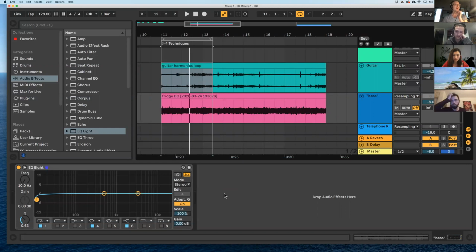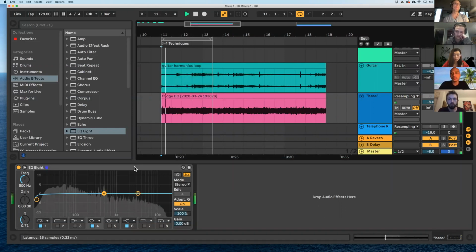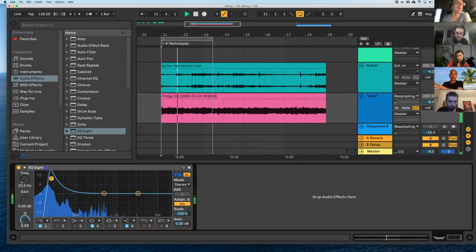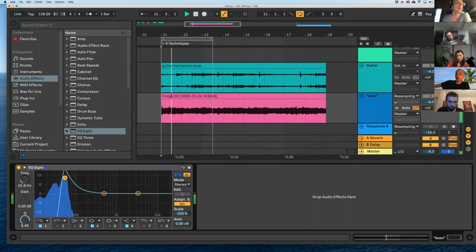Okay, let me go through and do mine and you can see how my choices compare to yours. So the first thing I notice, a lot of rumbly low end. I'm going to sweep up from here and listen to where I start caring about the sound. Don't care, don't care. Rumble, don't care. There's my tone. So I want to keep that.